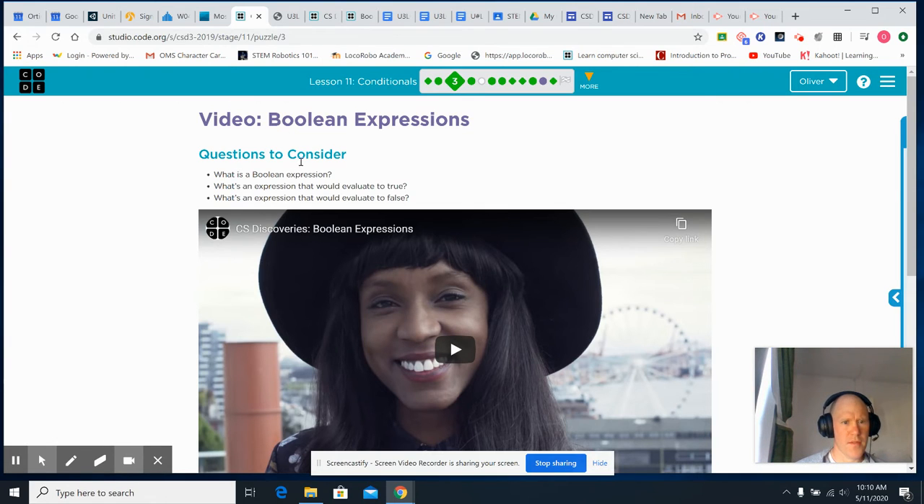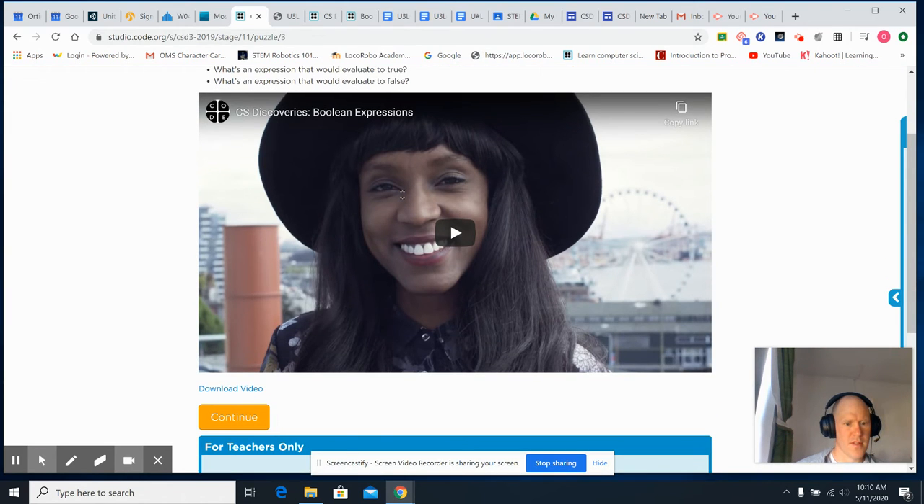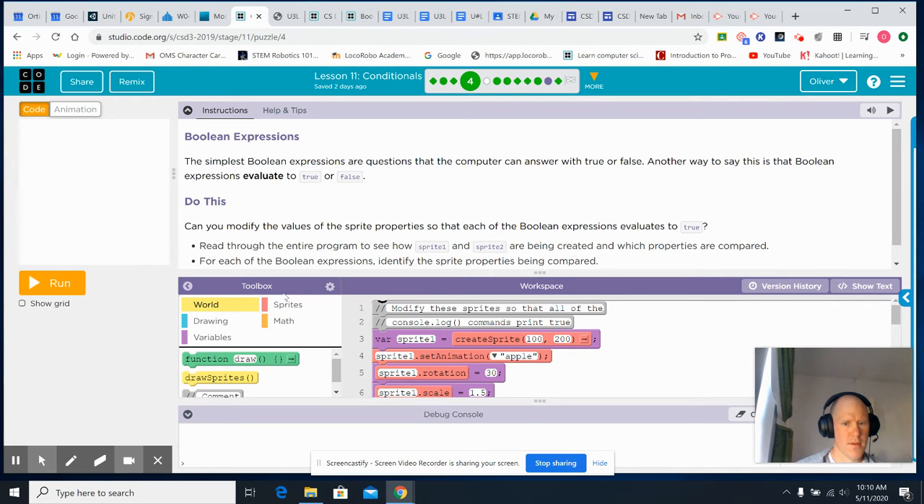So in part 3, you should think about these questions. What is a Boolean expression? What is an expression that would evaluate to true, and what's an expression that would evaluate false? We've talked about that briefly, but make sure that you watch this video and think about those things. All right, part 4, Boolean expressions. The simplest Boolean expressions are questions that a computer can answer with true or false. Another way to say this is that Boolean expressions evaluate true or false.